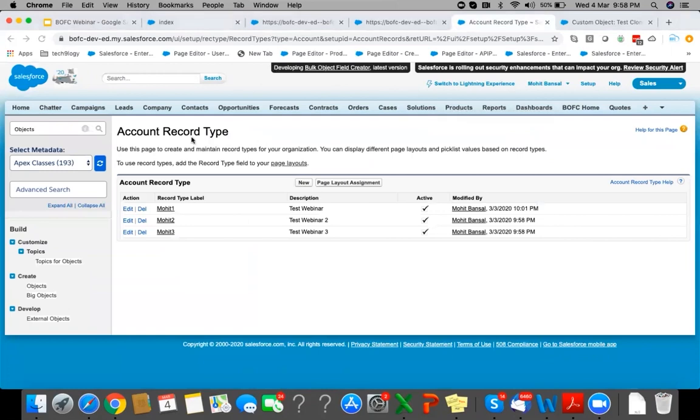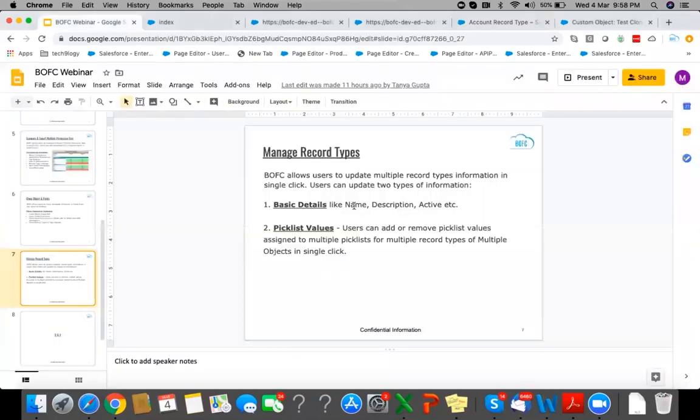Okay, so in the record type, there are two kinds of operations you can do. The first operation is to update the basic details about the record types in bulk, like the name, description, whether it's active or not. The second thing you can do in bulk is update the pick list values which are being assigned to the record type.